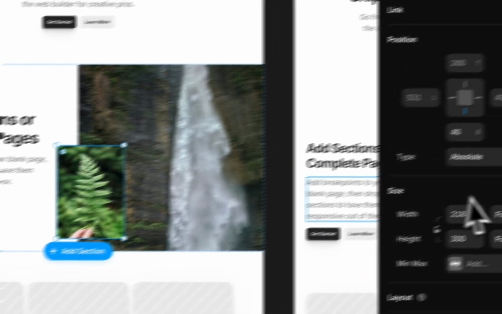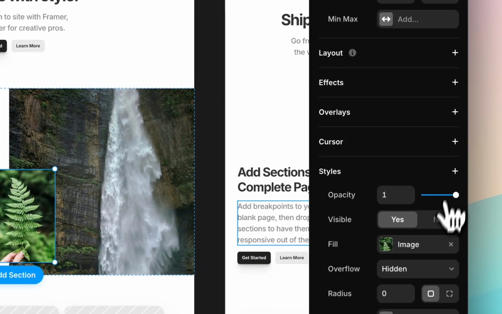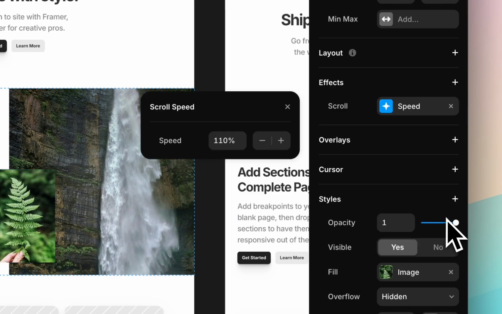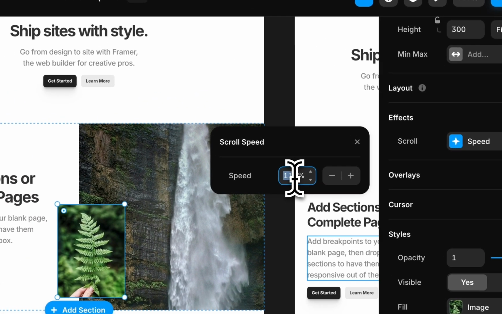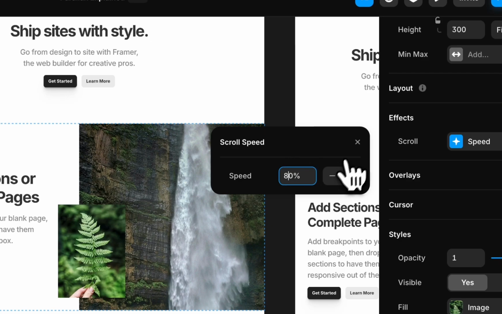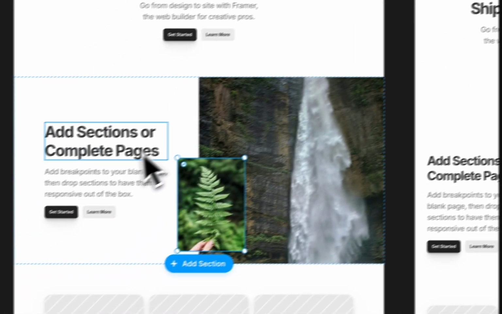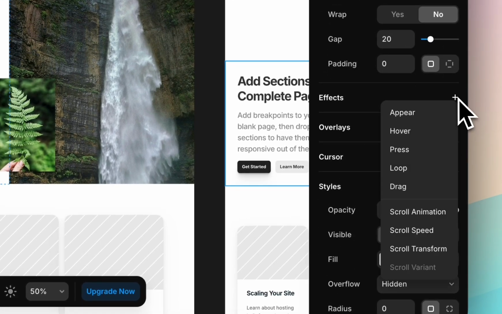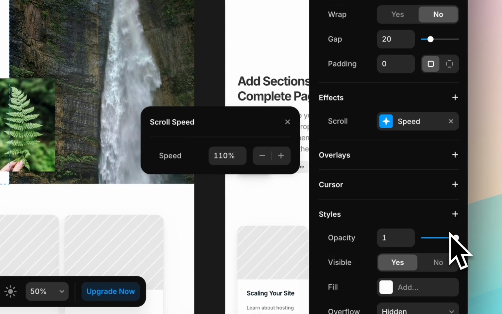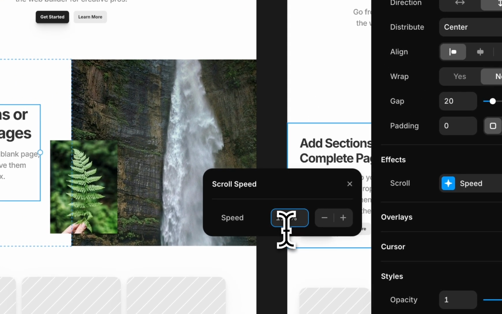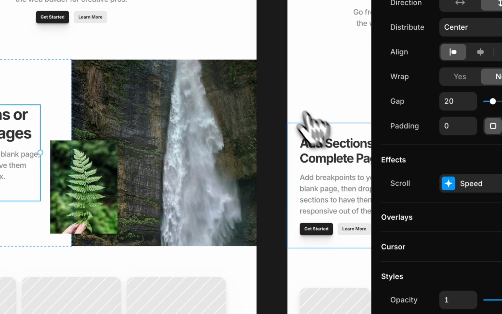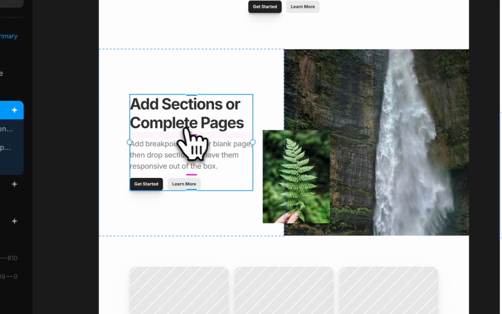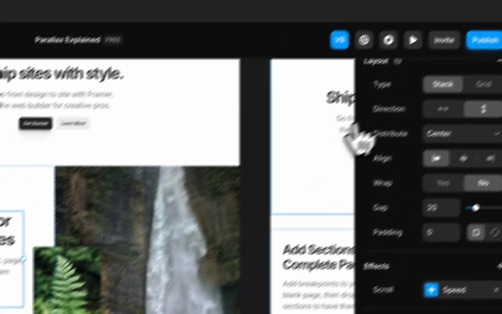So we'll do this leaf picture. We will come down to effects, scroll speed, and I'm going to make this move a lot slower. So I'm going to make this move at around 80. Might even make it less later. And the same with the text. Come down to scroll speeds, and I'll make this move 90. So now we have 90%, 80%, and 140%.